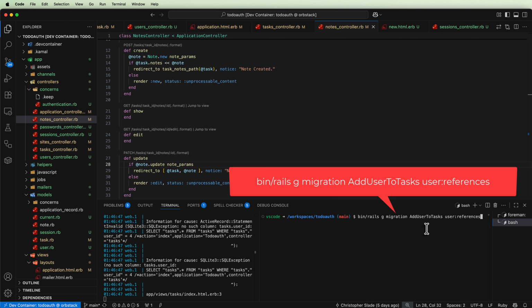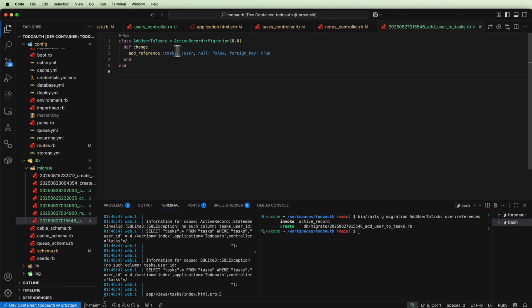So the first step is to modify our database so that we have a foreign key in our tasks model. We're going to do a one-to-many relationship where a user has many tasks and a task belongs to a user. So the task model needs to be modified to have a user ID. We'll create a new migration that adds a user to the task. Looking at the migration, sure enough, this adds our user to the task with a foreign key.